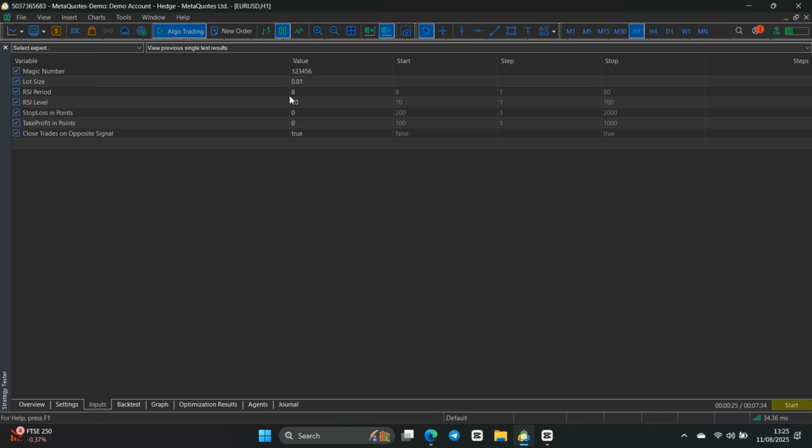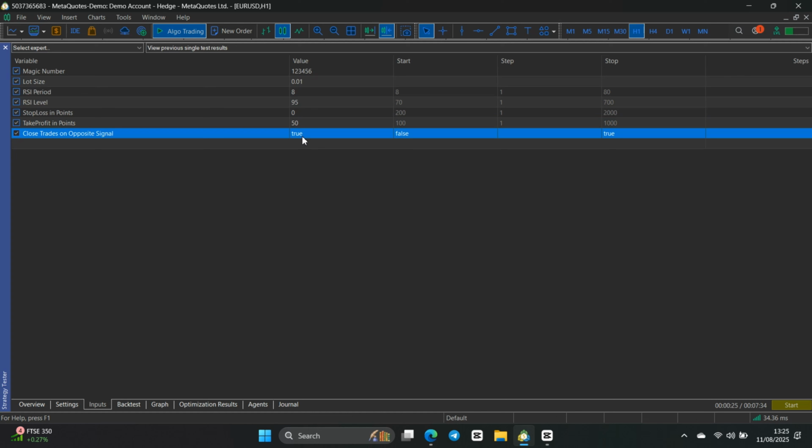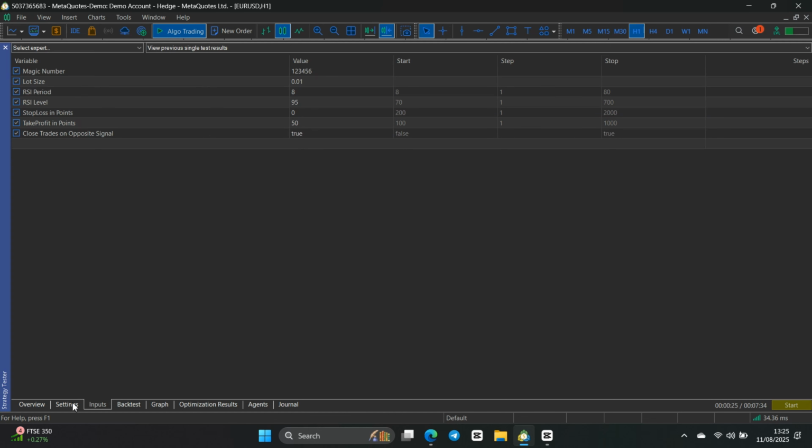So for the backtest that I showed at the start of this video, the settings were the RSI period set to 8, the level was set to 95, we use no stop loss and a take profit of 50 points, and we have the close trades on opposite signal function set to true. The symbol was Euro USD.